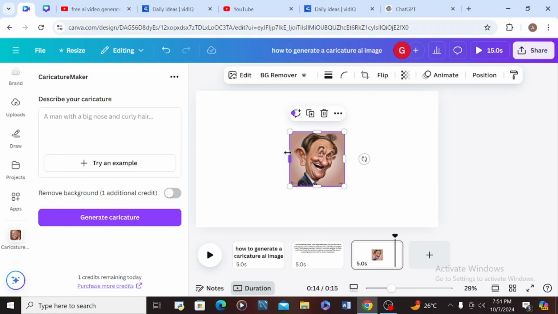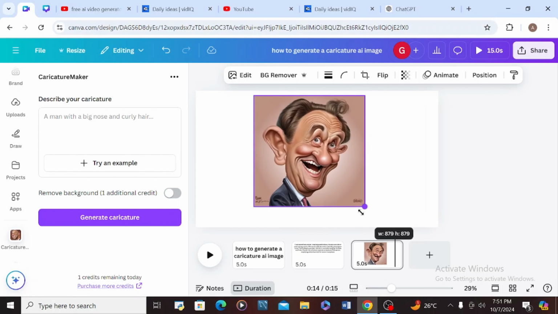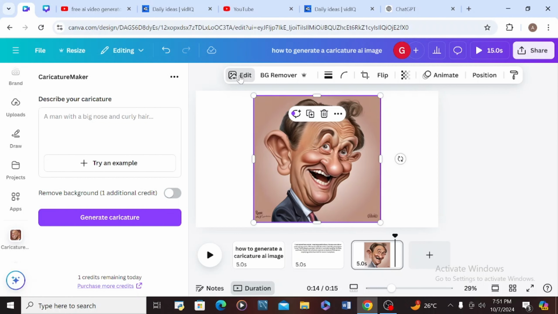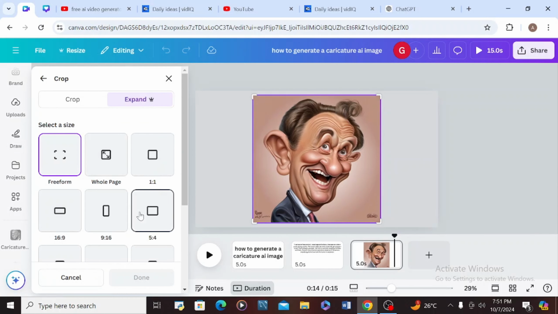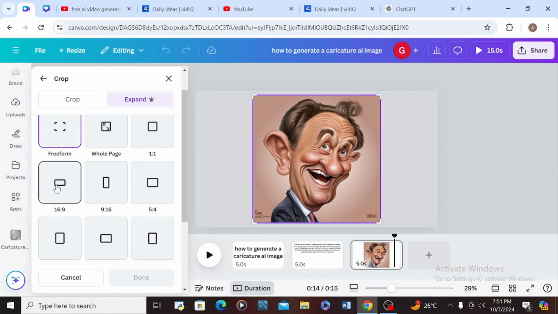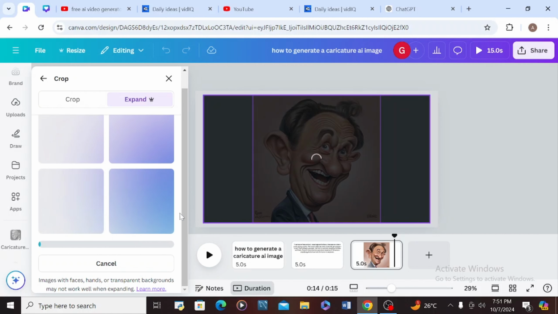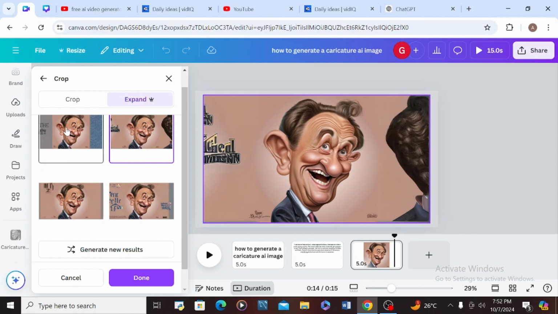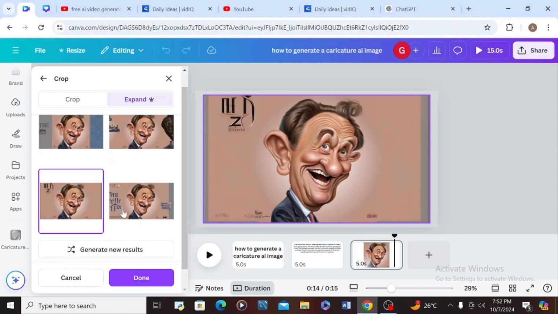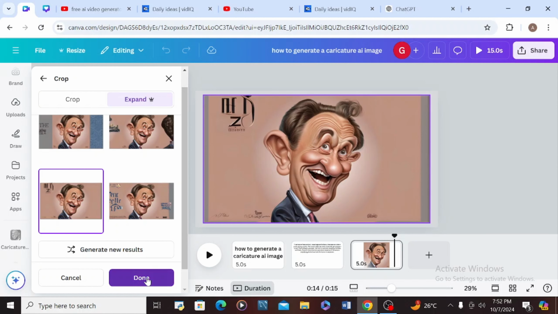Let's see. I'm placing it here. Then what I'm going to do, I want you to fill the page. So I'm going to come to Edit, go to here, Magic Expand, because I want it to fill the page, and then take size 16:9. Then click on Magic Expand. So let's wait for it to load. Alright, let's check all of them. Okay, let's check this one, let's check out this, let's check out this, and say done here.